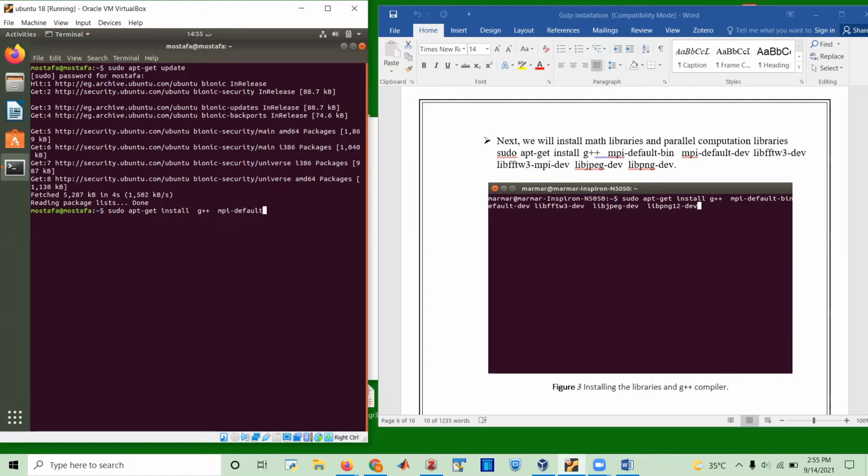I can install mpi-default. I can even use tab: if I hit the tab button, it can complete it for me. So mpi-default-bin and mpi-default-dev. These are basically message passing interface libraries that allow running codes on parallel processors.